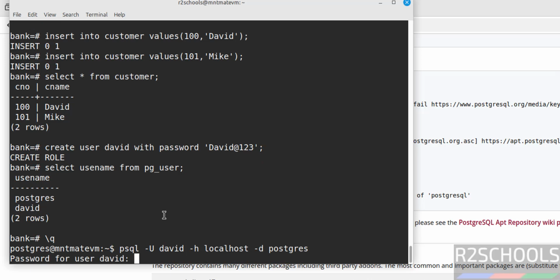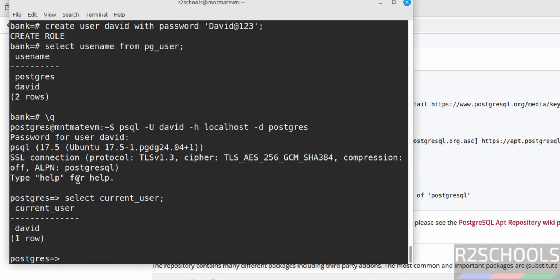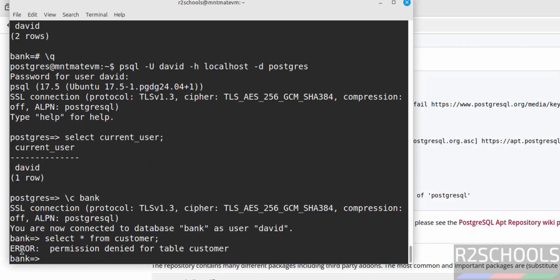Hit enter, then provide the password of this user David. So with the password, see, we have successfully connected to the PostgreSQL server with the user David. Let us verify. Select current_user. See, we have connected to the PostgreSQL server with the user David. Okay, now try to access the newly created database bank. Now run a query against the table that we have created. See, permission denied for table customer for this user. Okay, why? Because we have created the user but we haven't granted any privileges. That's why we have received this error.